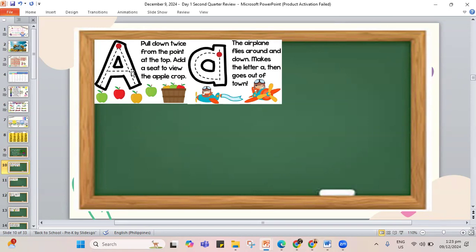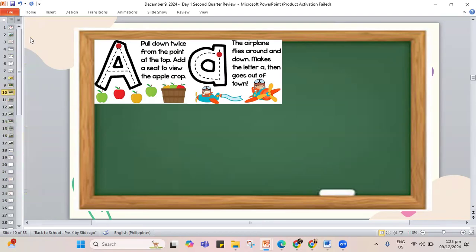So how about let's do our letter friend here. What letter am I showing you? It is the letter A. So we have two kinds of A. Remember, capital A and lowercase letter A. So how about we do our A? Pull down twice from the top, add a seat to view the apple crop, capital A. That's how you write A.